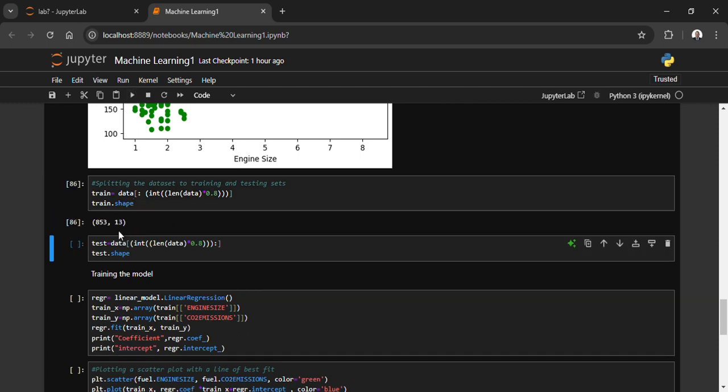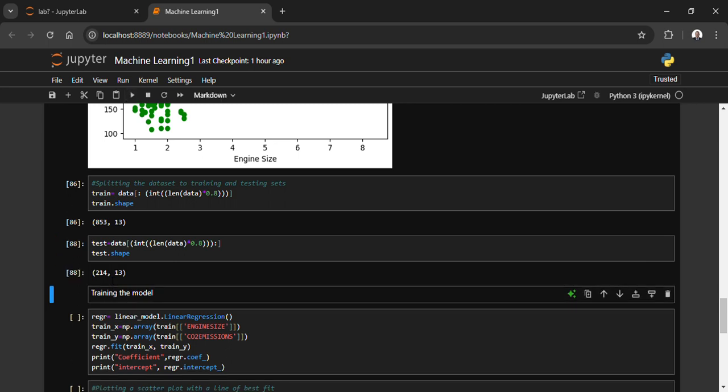So you can see we've split our data. This one is our training data. The training data will have 853 rows and 13 columns, while the testing data will have 214 rows and 13 columns, as you can see.